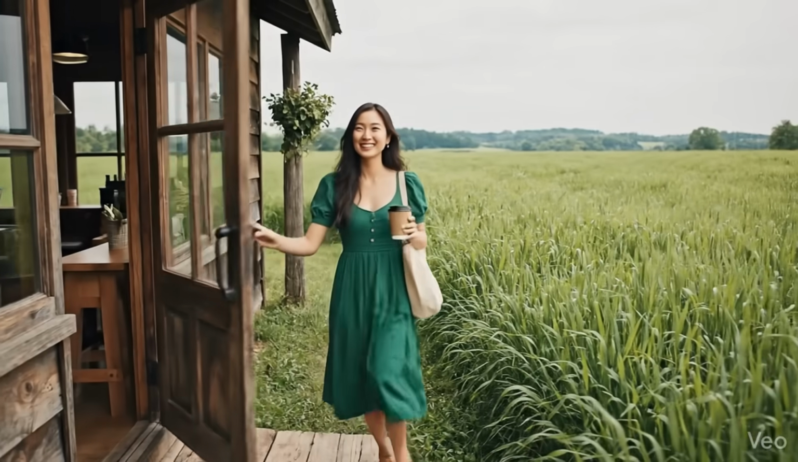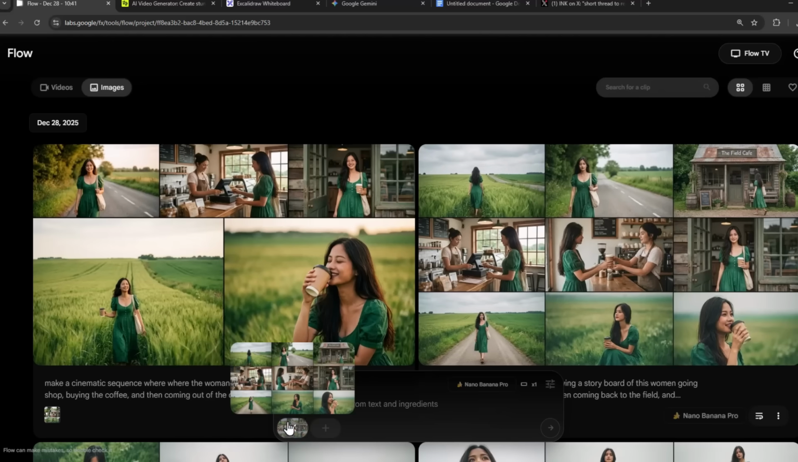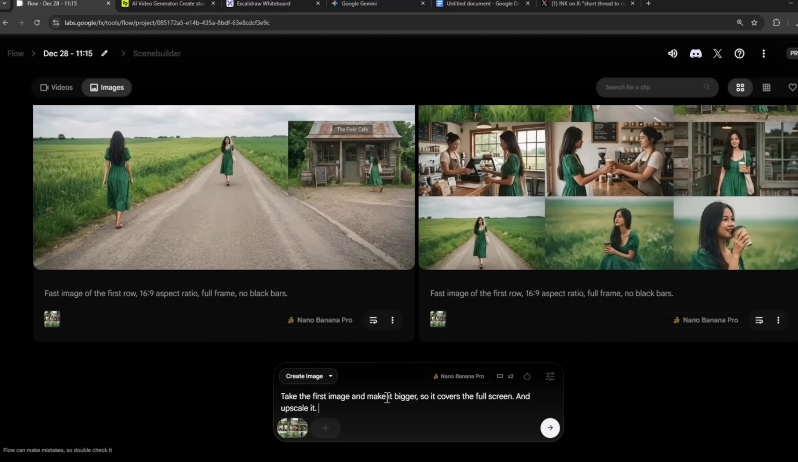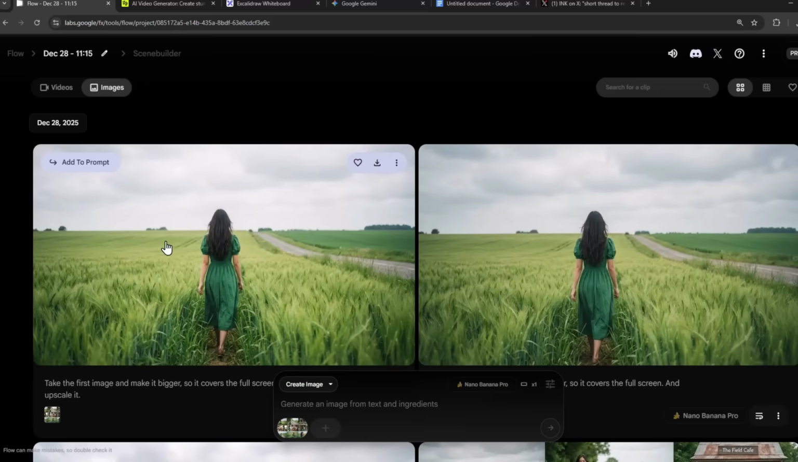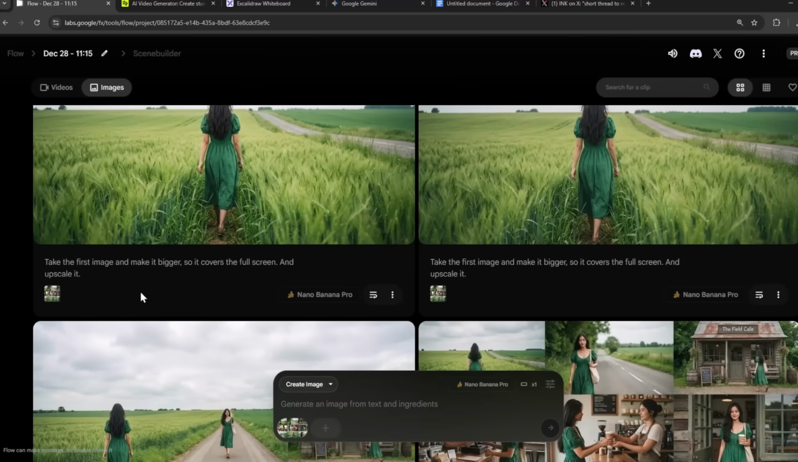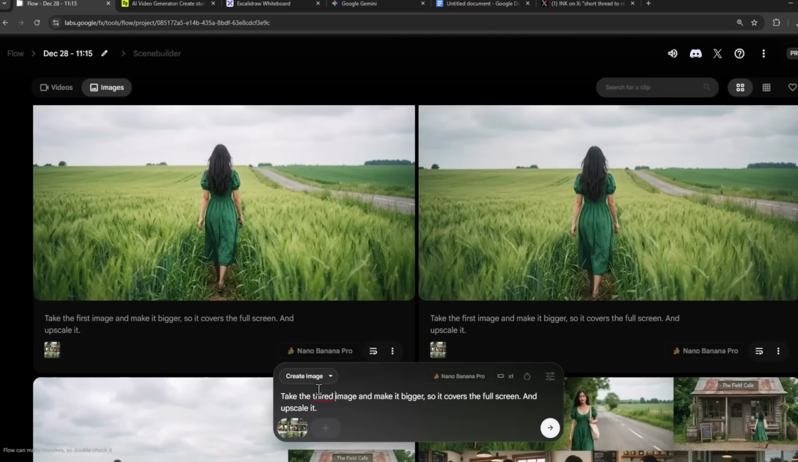If you want to have more control over your shots, like an actual director, then what you need to do is add your generated image to the prompt and ask the AI model, take the first image, make it bigger so it covers the full screen, and upscale it. Just click on Generate, and the AI model is going to generate an image like this, showing the first frame of our original image in full screen and in high quality. Now you can just recopy the prompt and change the image name from the first frame to the second image, and then the third, and the fourth, etc. In this way, you are going to generate all the images.